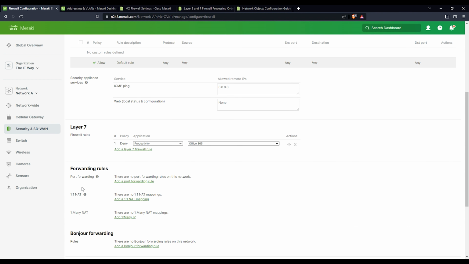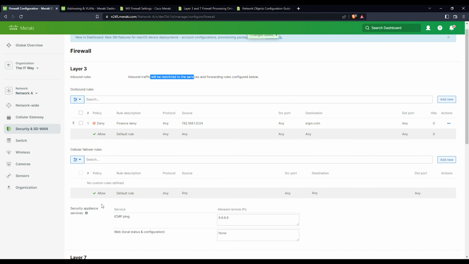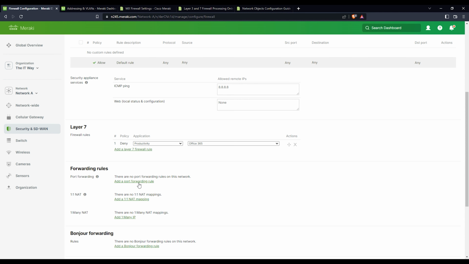In the next video, we're going to see the forwarding rules, because if this denies everything, we have to make sure that we have a way to allow some traffic as well.